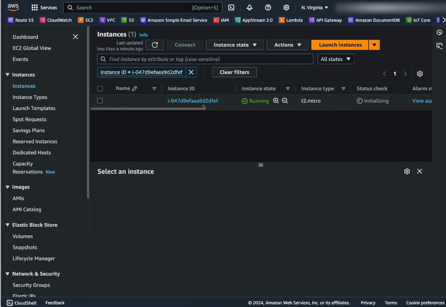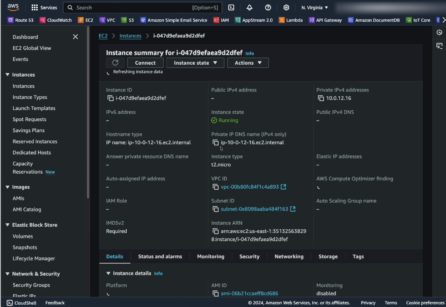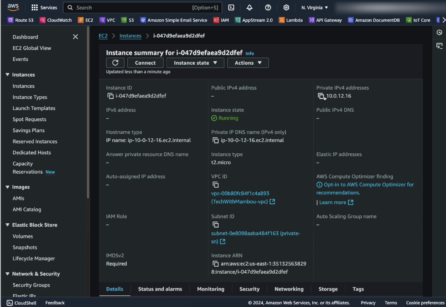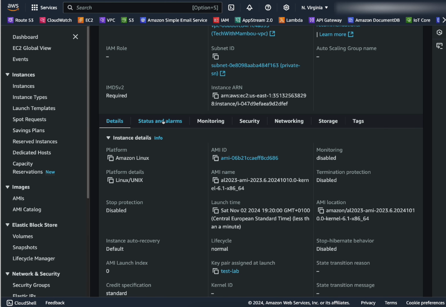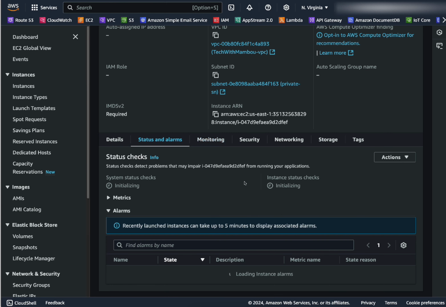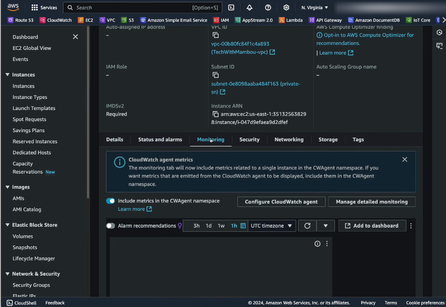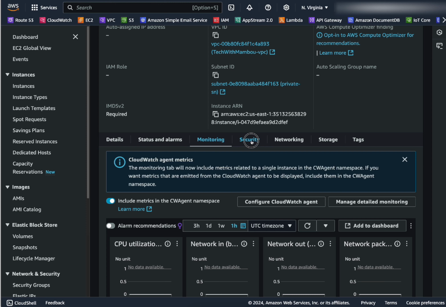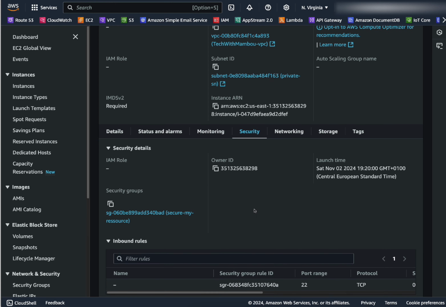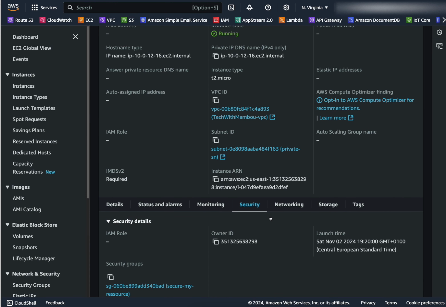Let's go to our instance. It's up and running, okay? So what do we have? We have a private IP address, 10.0.12.16, perfect. No elastic IP, so no public IP. Okay, we have the status. Is it monitored or not? There's no alarm, of course, because there's no metric. Monitoring is possible. We have security, but that's not the point for now. We have a specific lecture for that.